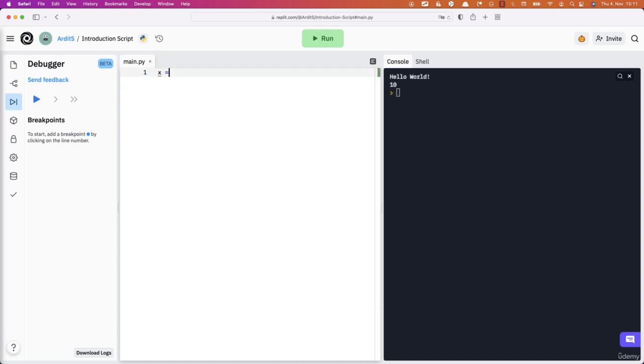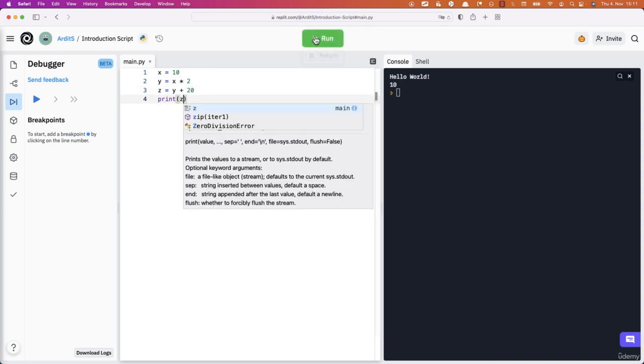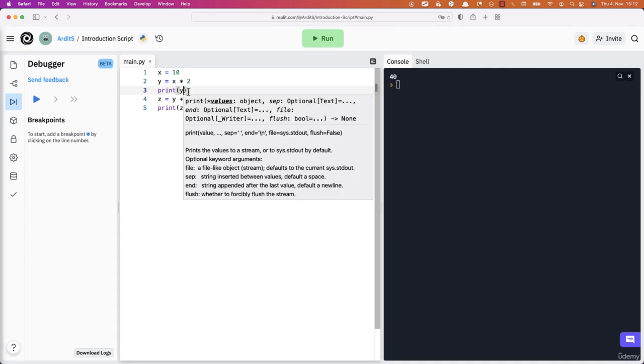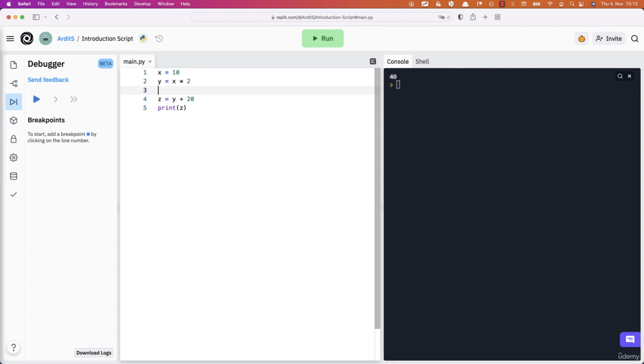Let's suppose we have this code: x equals 10, y equals x times 2, z equals y plus 20. Print z, run. So when I press this run button, I'm running the entire script. I'm not using any debugger. But if you want to know the value of y, for example, and you don't want to enter a print function here just to see the value of y, what you can do is use the debugger.